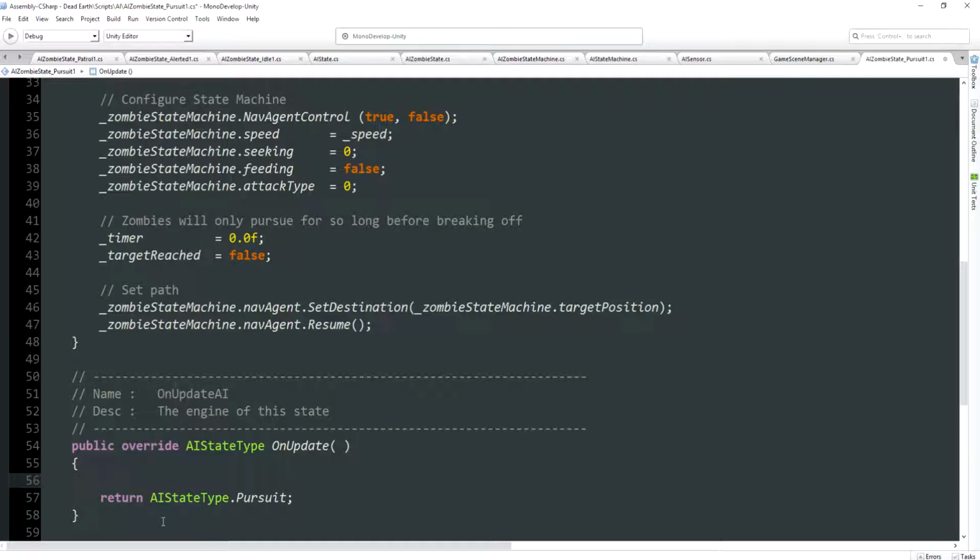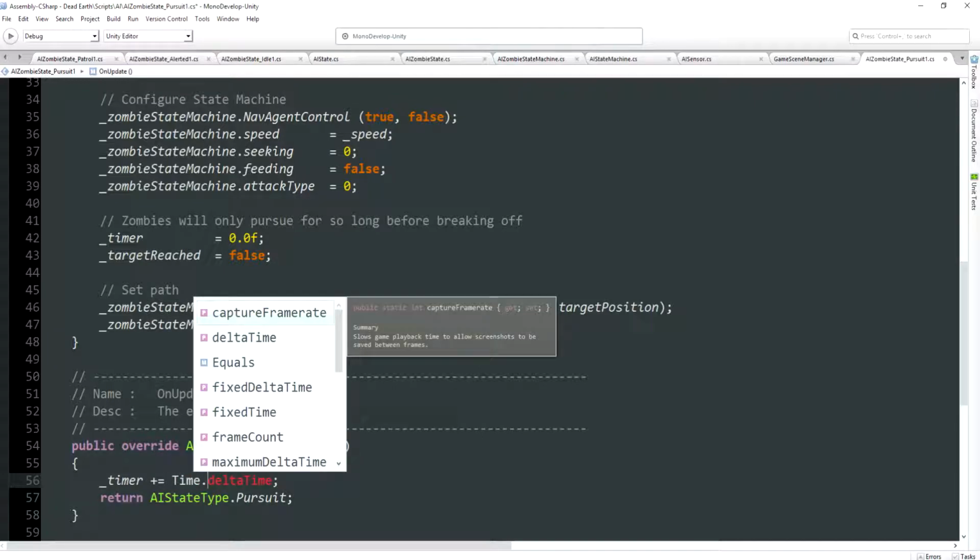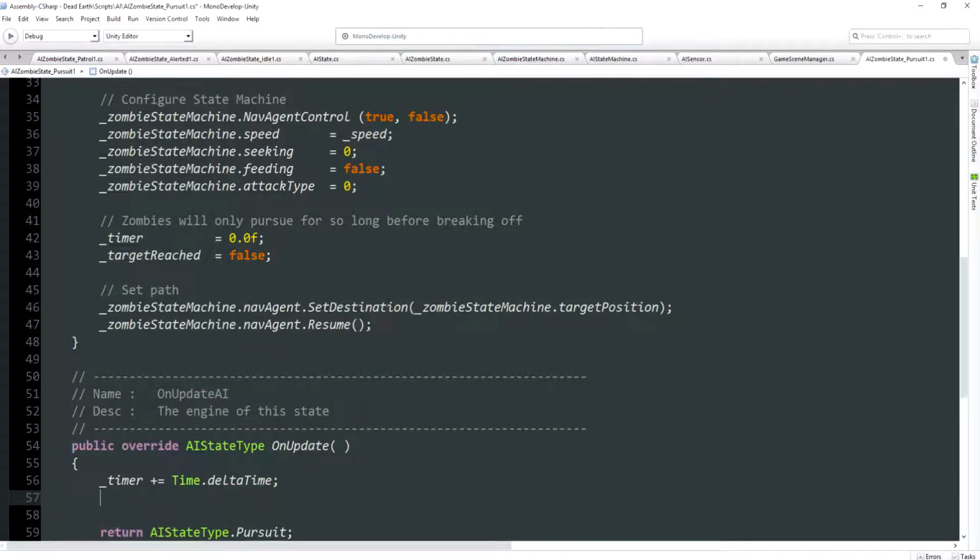So the first thing we need to do is update the timer with the amount of time that's passed since the last update. So we will say timer plus equals delta time. What am I on about? Delta time. It's got to be time.deltaTime, hasn't it? Yes, like so.